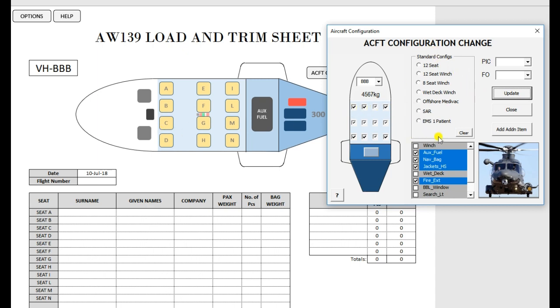You'll see in the center of the user form there's standard configurations. Now I have 7 configurations visible. You can actually use 8 configurations. The 8th is currently not visible, and if it's named correctly it will remain invisible when not in use. So to change configuration, you simply select the option button and select update, and the configuration that you have set will now appear in the load sheet.